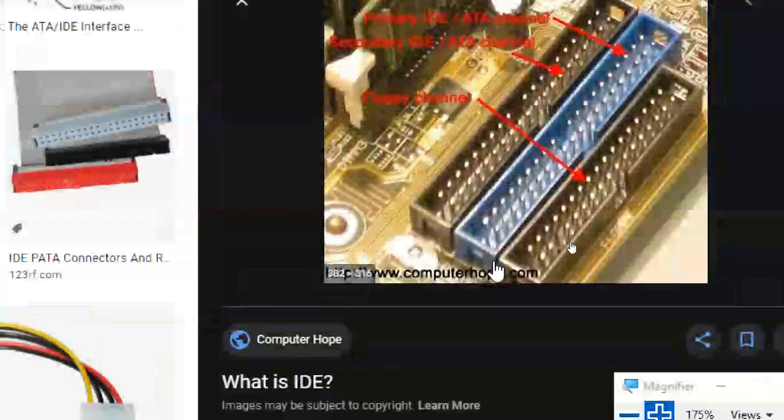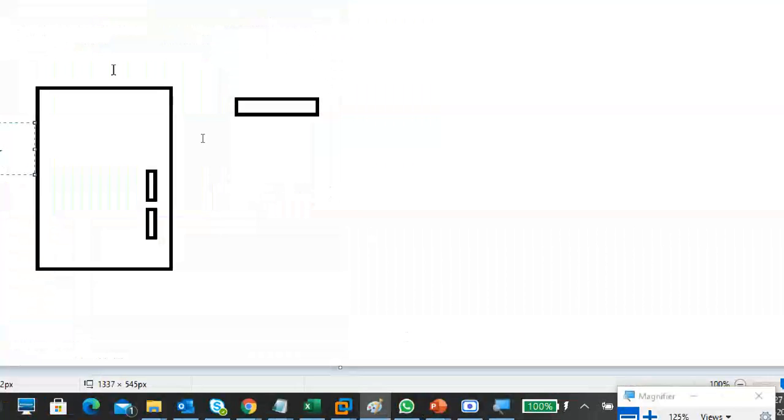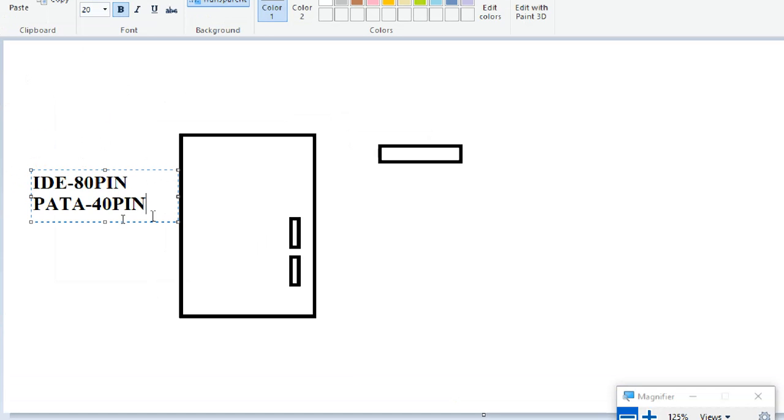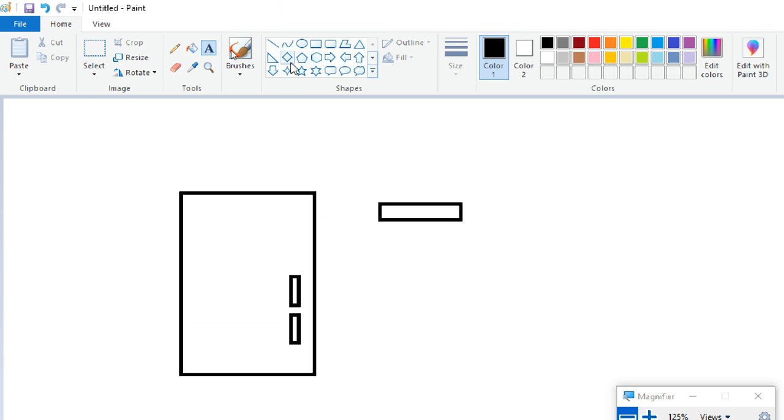These are the connections. So this is the 40 pin, 80 pin connector, connected with a ribbon cable. That is very difficult to draw.